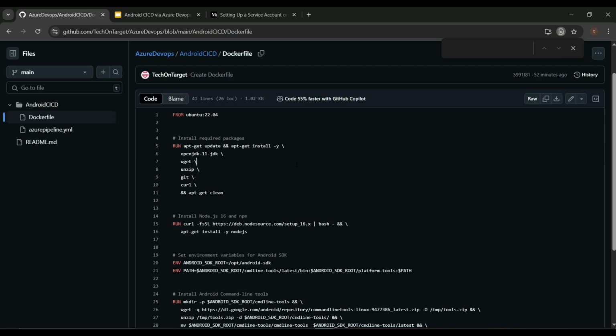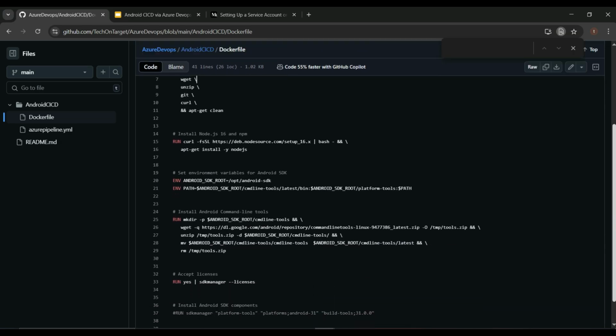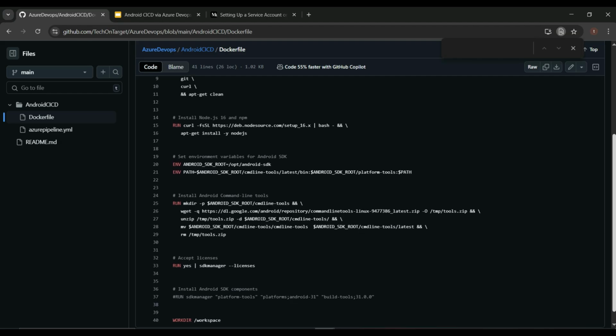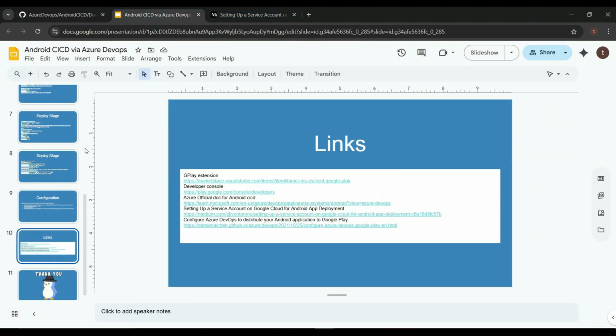This is a bonus point of this video I'm sharing with you. You can use Ubuntu to create the Android app. I'm using the image of Ubuntu 22, then adding some dependencies over here, then installing Node, which is a requirement here.